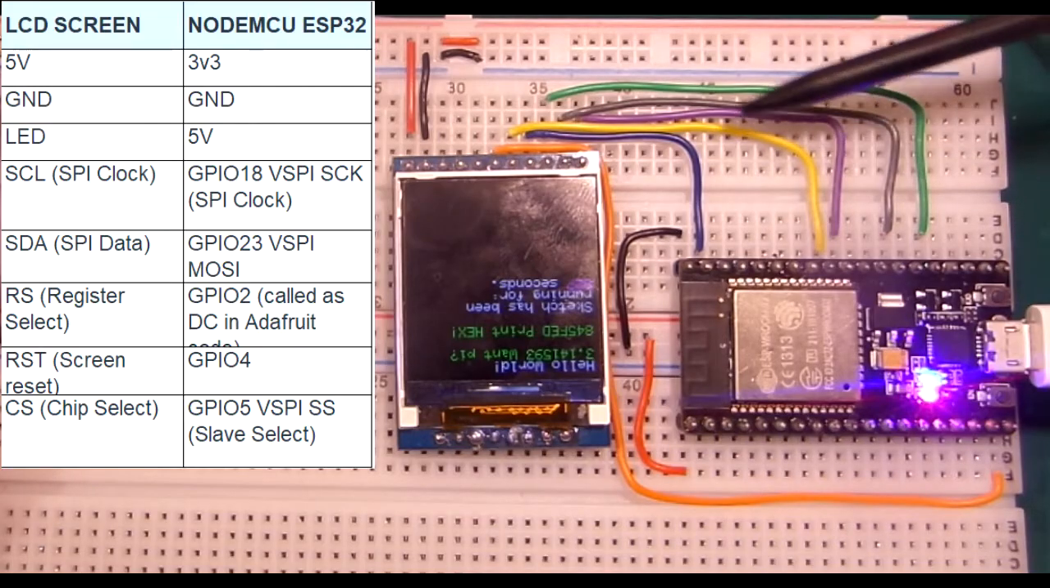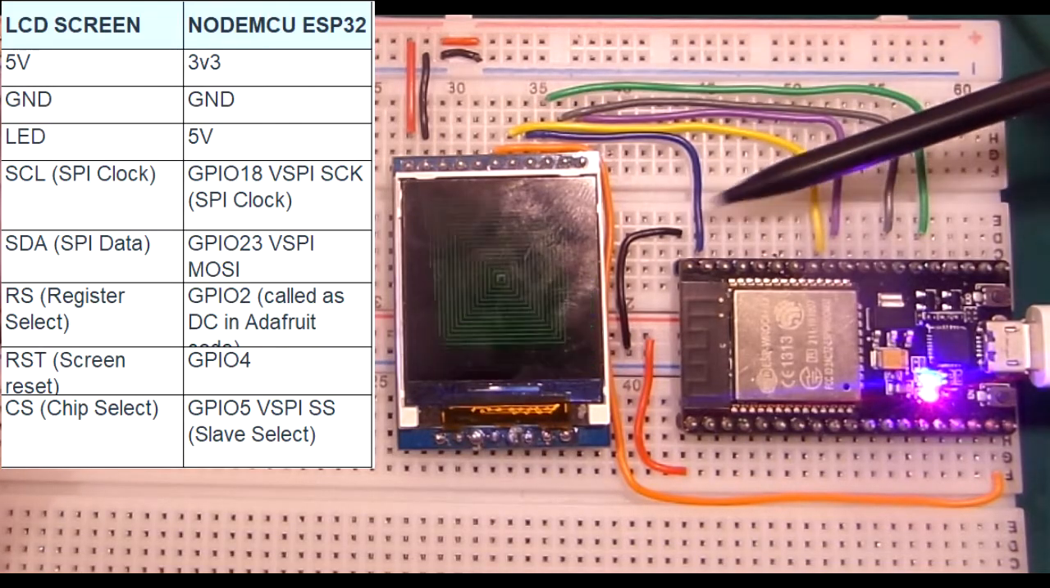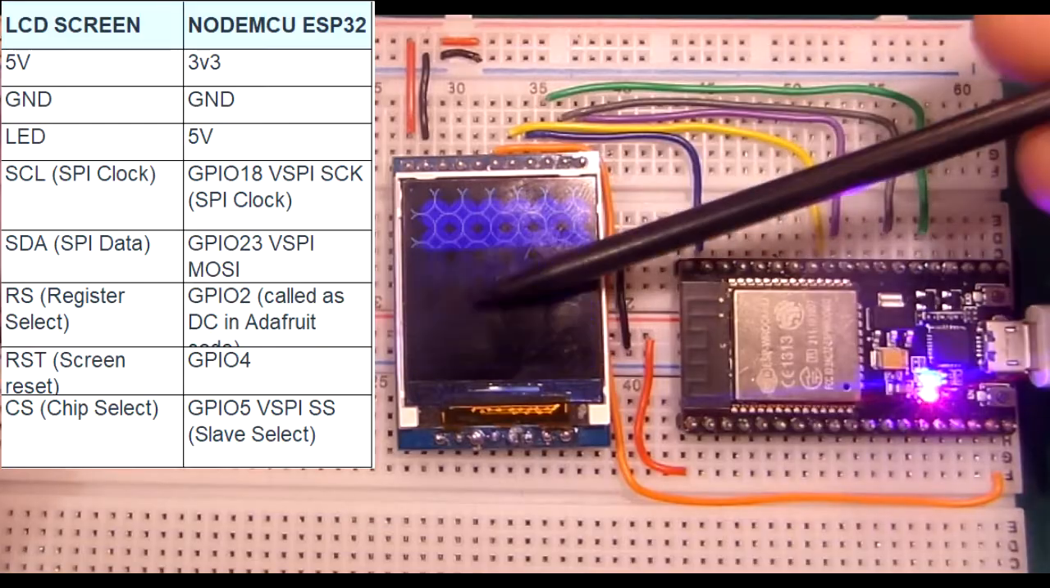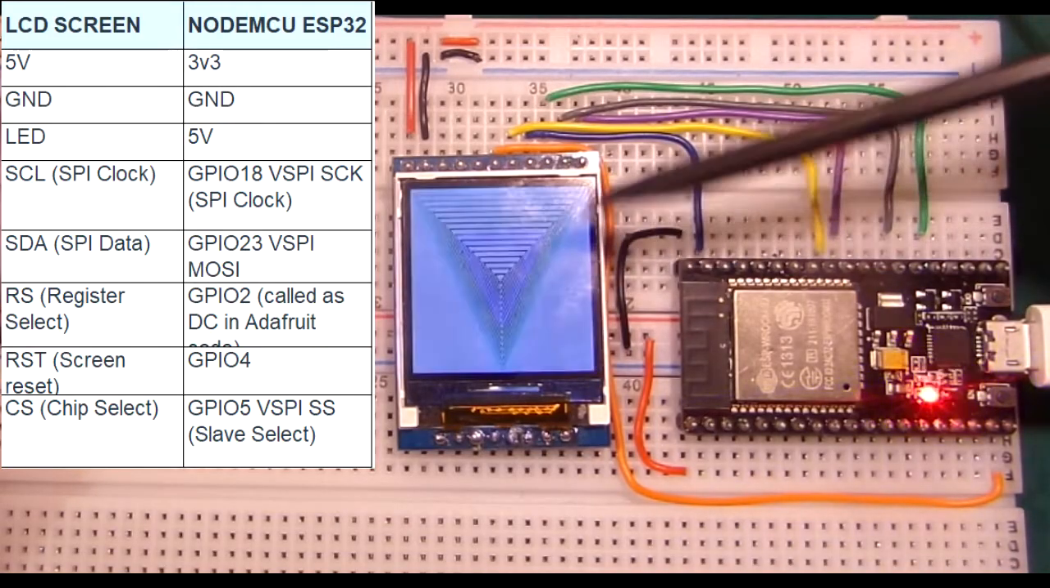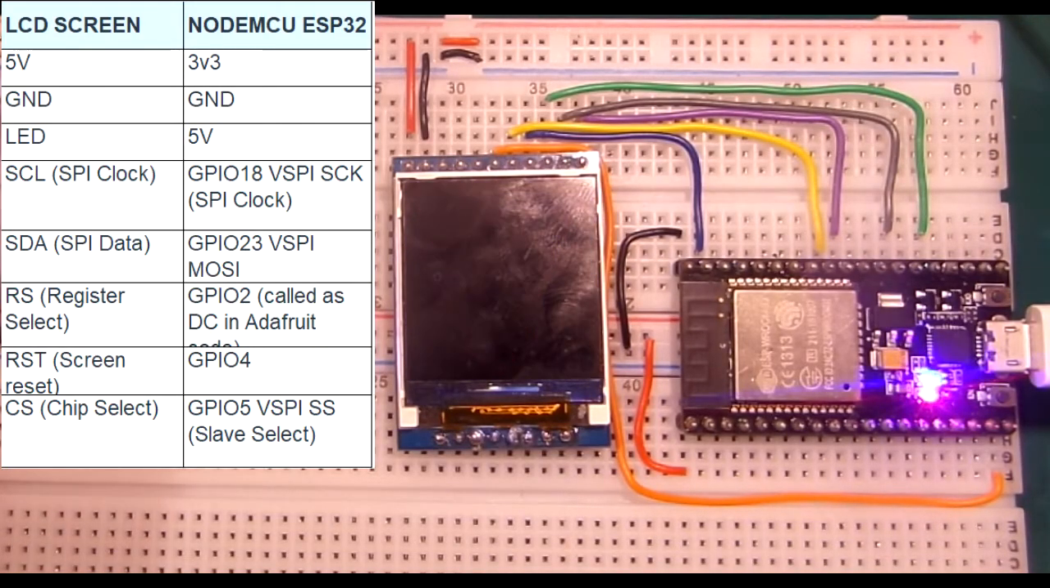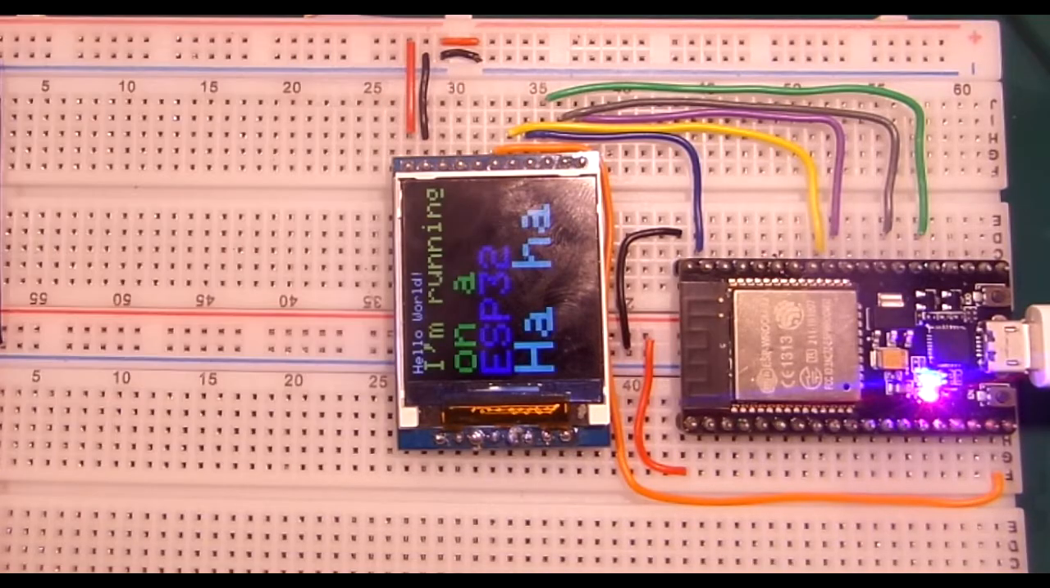And then that is it, isn't it? That is all the connections. So we've got all the connections in. You can see the display is working. So we'll just go on to the software side now, and we'll look at how we actually install what we need to do to get that working.